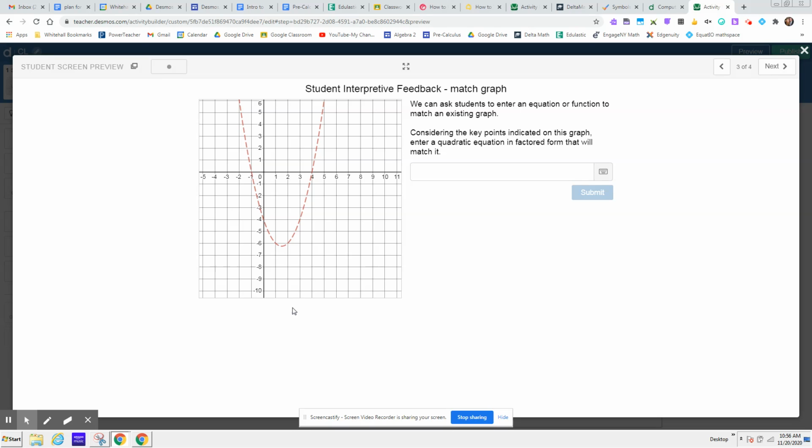Another form of student interpretive feedback with graphing can be what I would call matching a graph. Here, you see a graph component with a parabola already graphed on here in a dashed line, and we're asking students to look at what they see, interpret some of those key points that they see, and enter an equation to match it. Now, it says here in factored form. In Algebra 2, we use factored form to take these key points and be able to graph. So let's see how this looks from a student perspective.